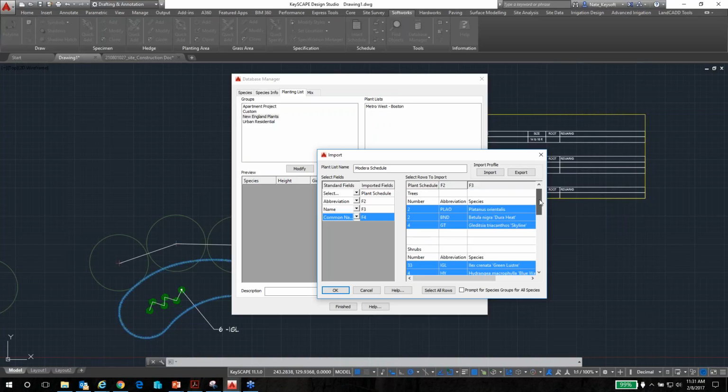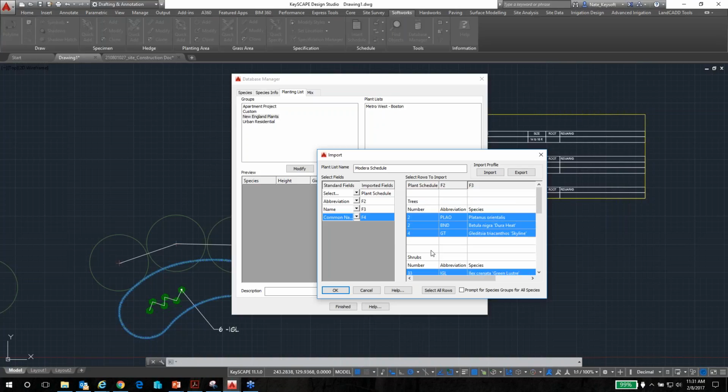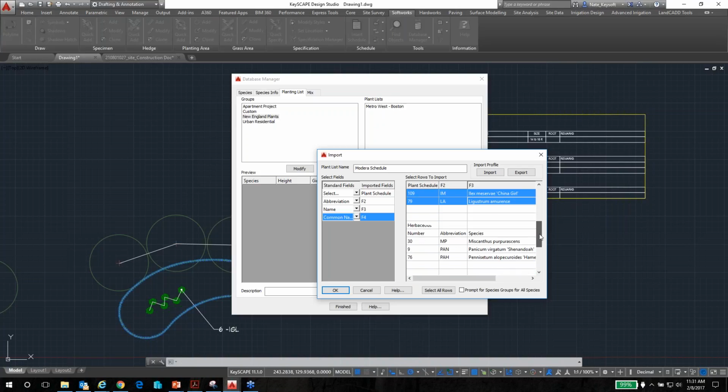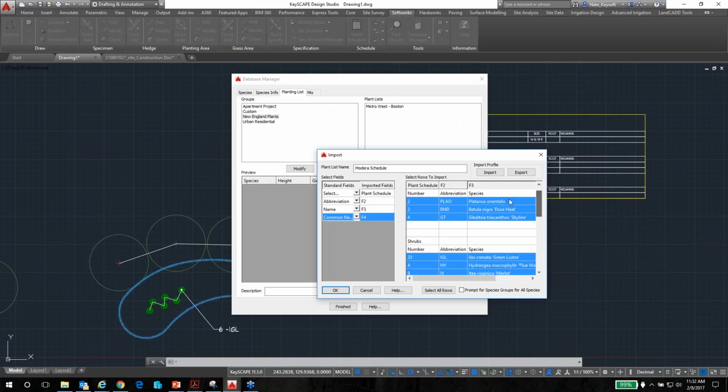So let's just pick those few. I don't want the headers here, that stuff. We would need to filter that out, so I'm only picking the ones I really care about. To make this simple, let's just stick with these 3 trees for now. Okay.